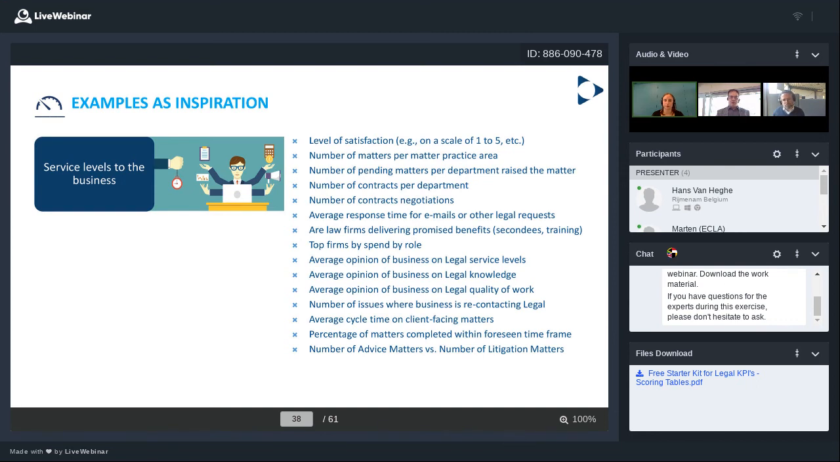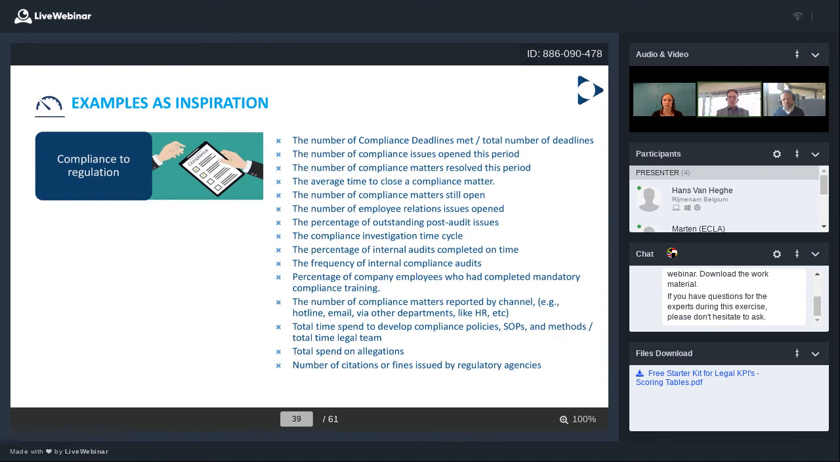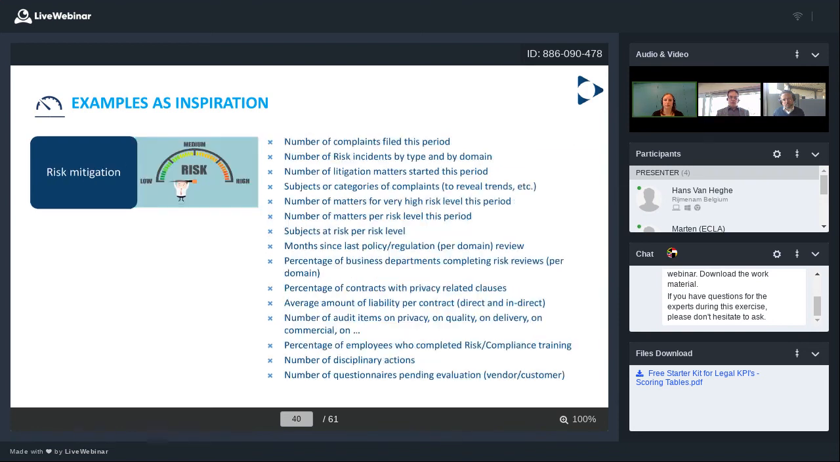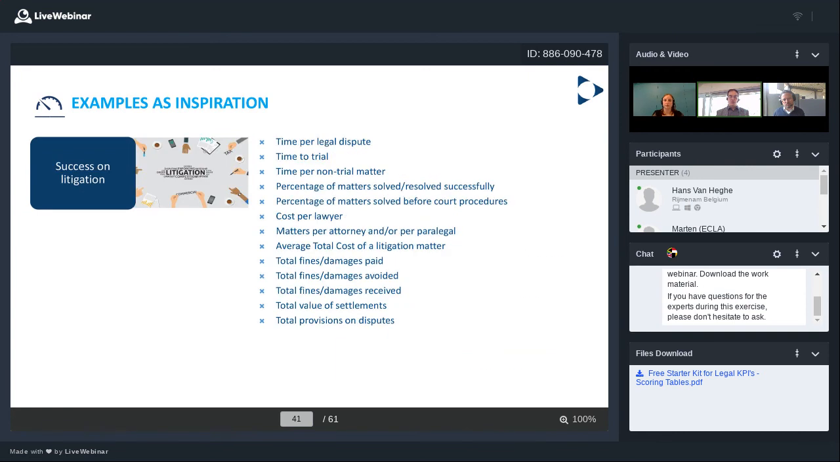items that you can measure, compliance to regulation, a set of examples. The same for risk mitigation. Again, only select what's relevant for your organization because your organization is unique. Each organization is unique in this regard. So it might be that there are even not enough examples to cover your situation.